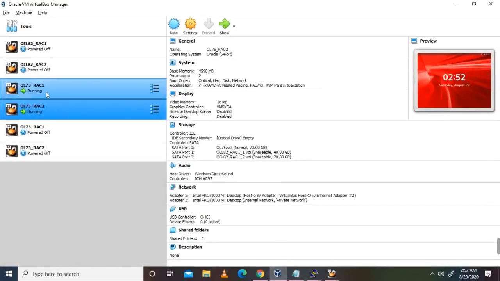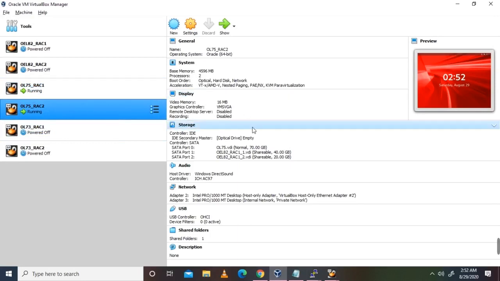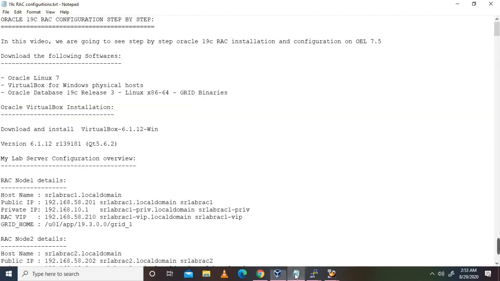Here you can see there are two nodes running. I have configured two VMs, RAC 1 and RAC 2. I have added shareable disks as well: 40 GB for the data disk group and 20 GB for the voting disk group. So two VMs are running currently.